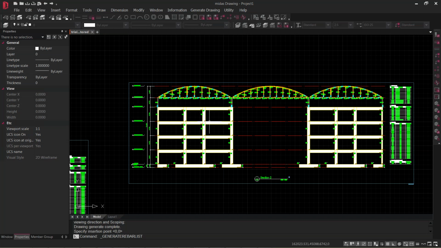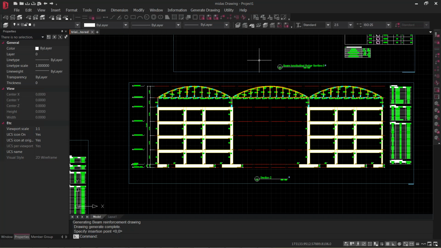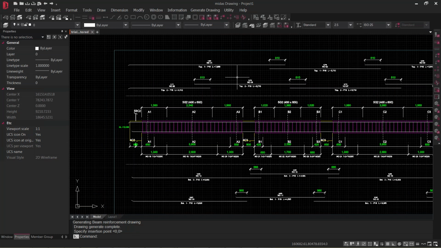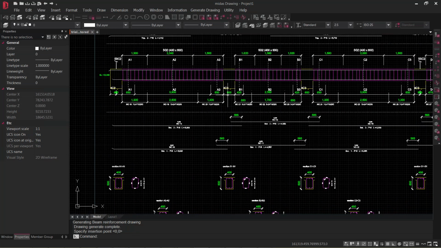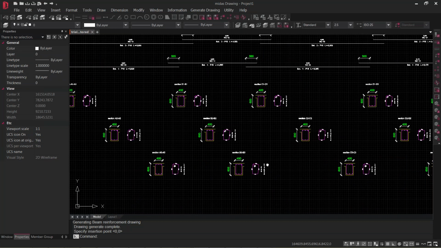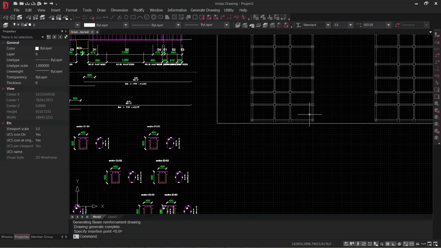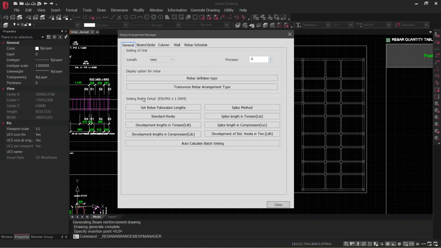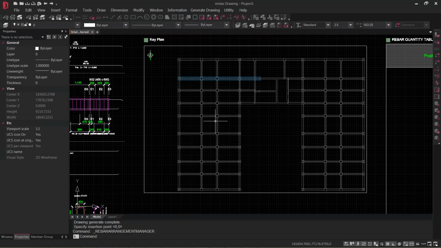The program is also capable of providing the bar bending schedule. So let's look at that. Firstly, the longitudinal rebar arrangement. All the development lengths, splice lengths, hook lengths are taken from the Eurocode itself. If anything is required to be modified, we can do the modification of the settings. So there are rebar arrangement settings available as per Eurocode, the code which you have used for the design purpose.